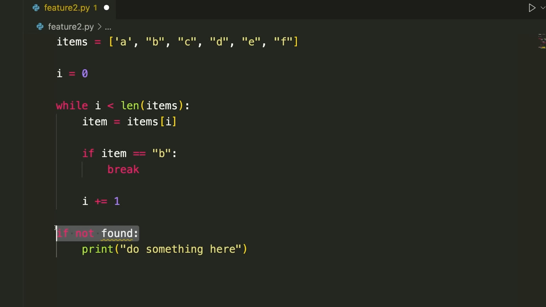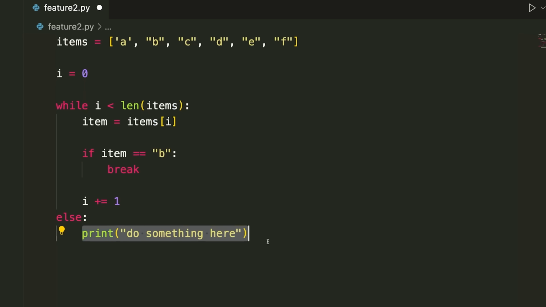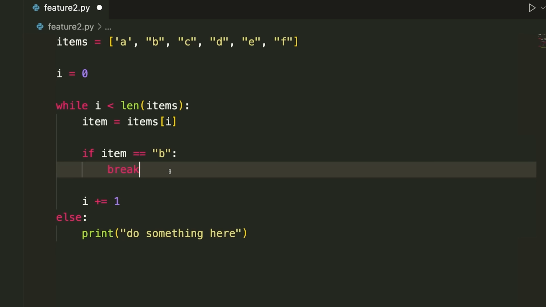So rather than having if not found, we can simply just put the else statement here. Now this is completely valid syntax, and what this will do is print out "do something here" if we don't exit the loop from a break statement. So let me just make this really clear. This else statement will run if we don't break out of the loop. Now this works for both for or while loops, and we can look at a quick example here.